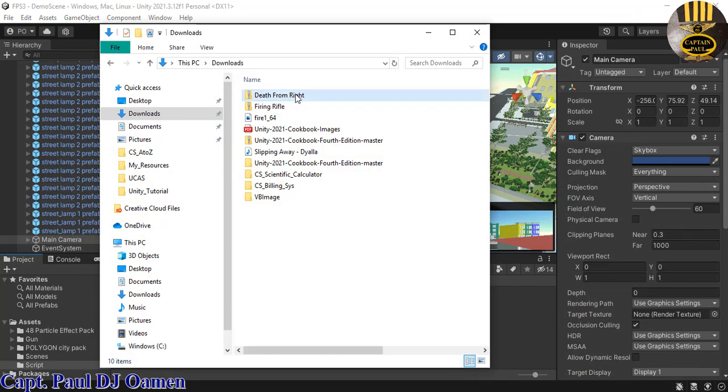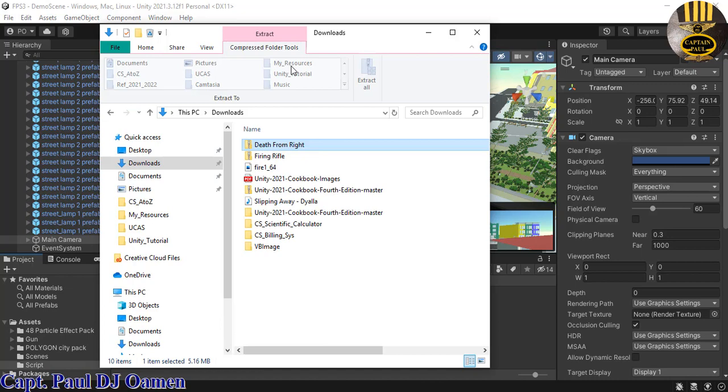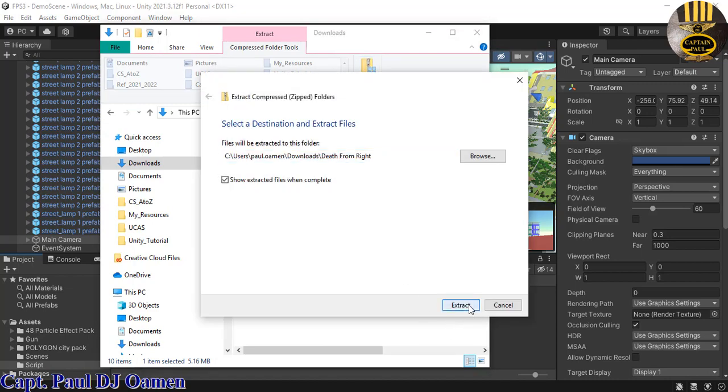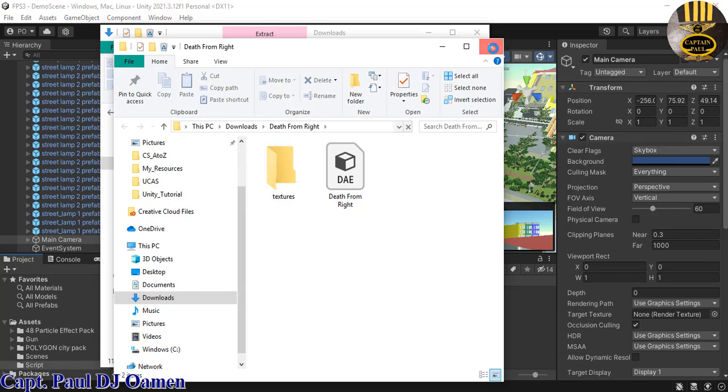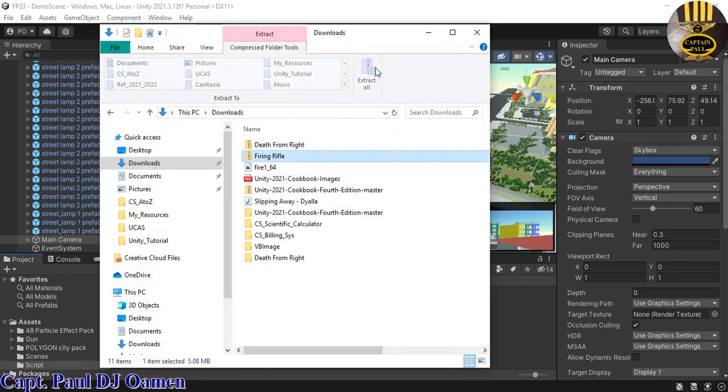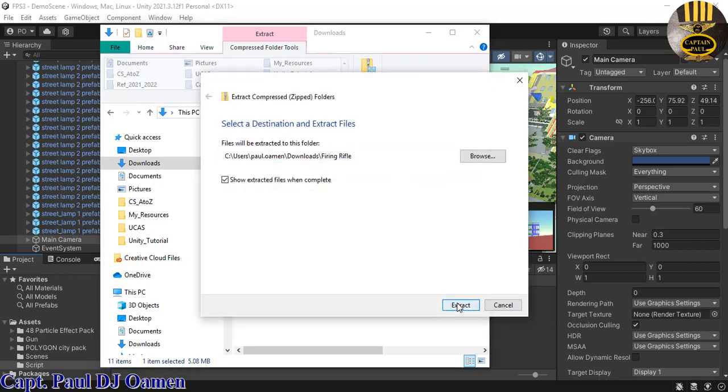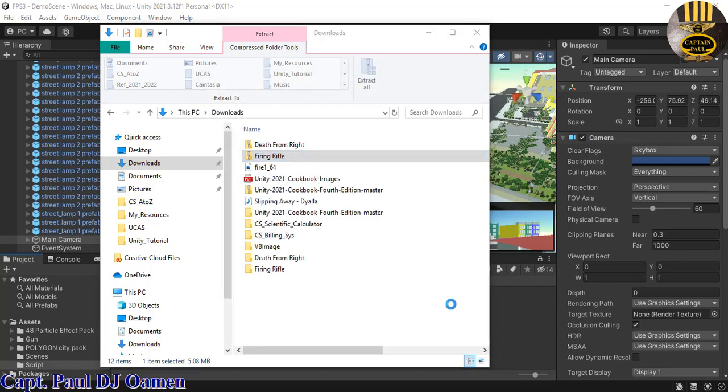That is it. Let's extract both files. Let's extract that. And you're going to have to extract the second one as well. Yeah, close that. That's done. Extract this very one as well. Once it's extracted, we then drag them straight on into the project area. Good, both files are extracted.